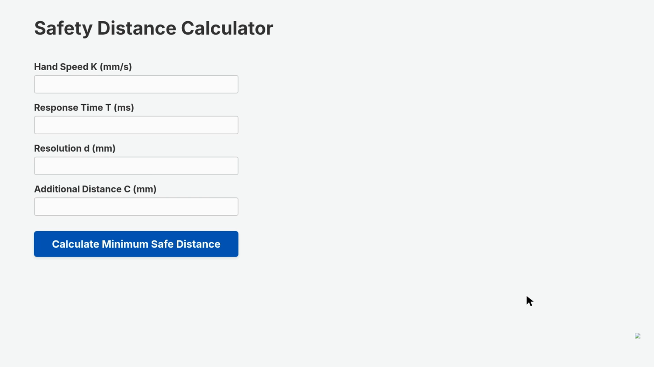For this demonstration, I'll enter hand speed constant K as 2000 millimeters per second, total response time T as 10 milliseconds, object resolution D as 10 millimeters, and additional distance C as 8 millimeters. After clicking Calculate Minimum Safe Distance, we get 4 results.